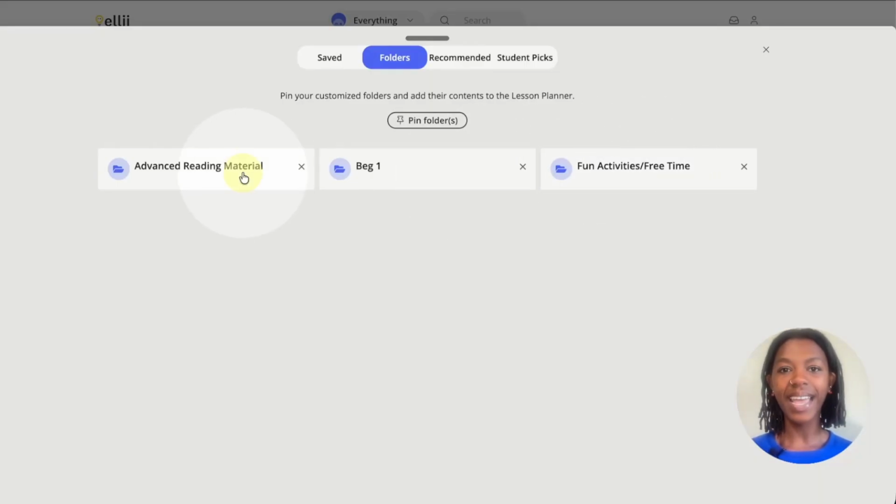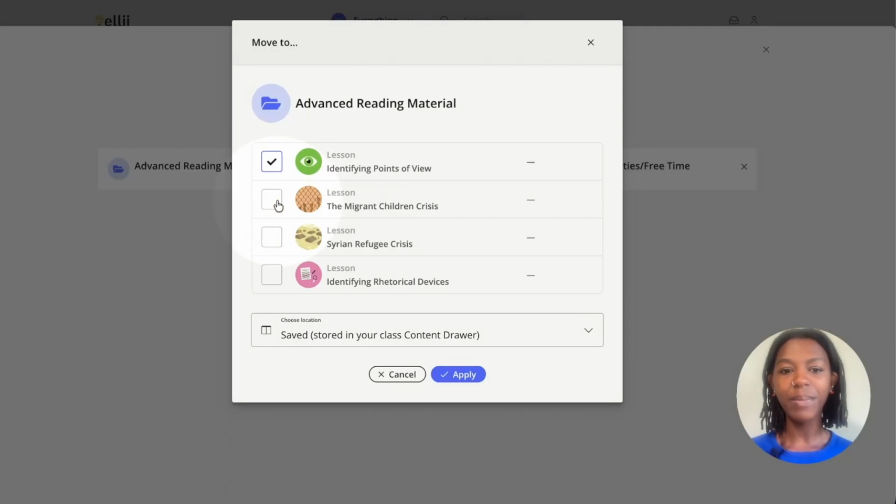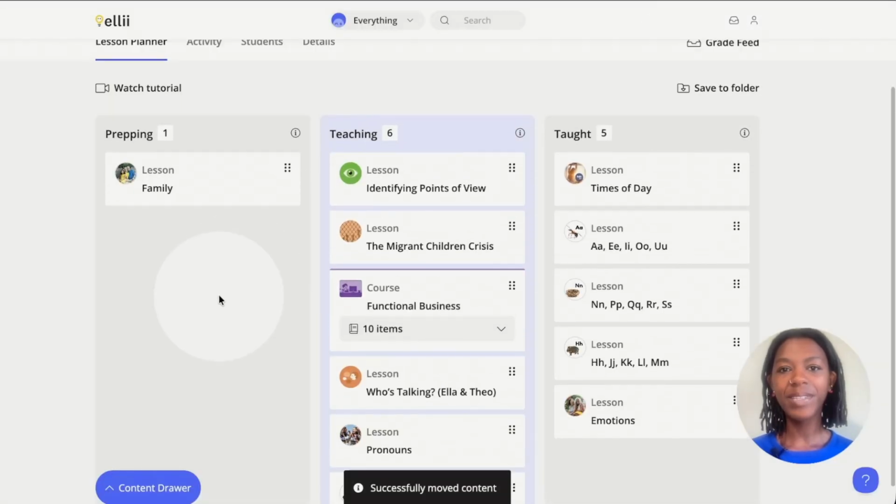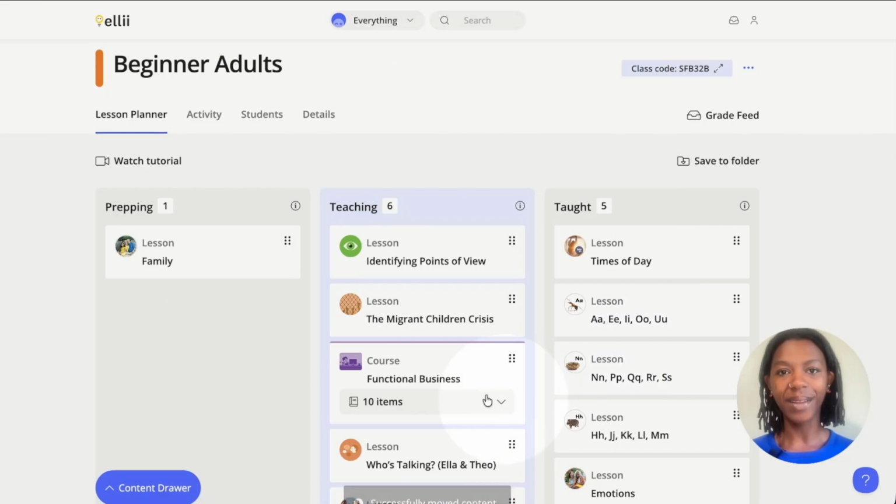You can click into any folder, check off any material you'd like to add to the class, choose a location, and then click the Apply button. You'll then see the material has been added to your lesson planner.